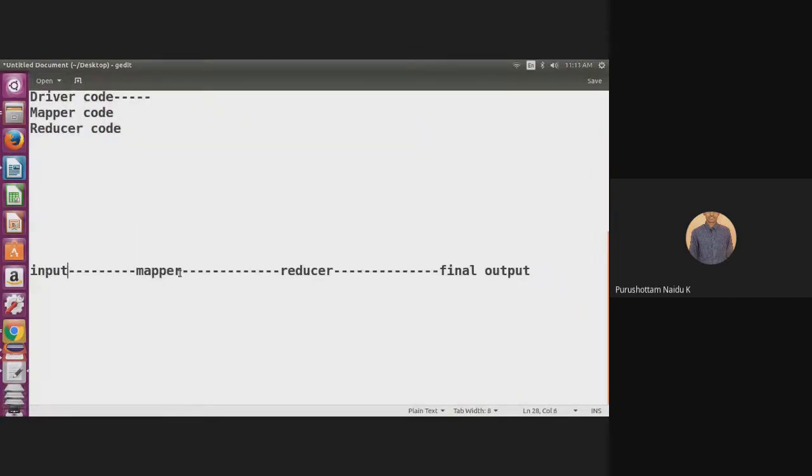Clear? So now, what is the output of the mapper? The output of the mapper is token comma 1. The output of the mapper is a key-value pair, some token, maybe some word, comma 1. For example, the same token may occur more than one time.